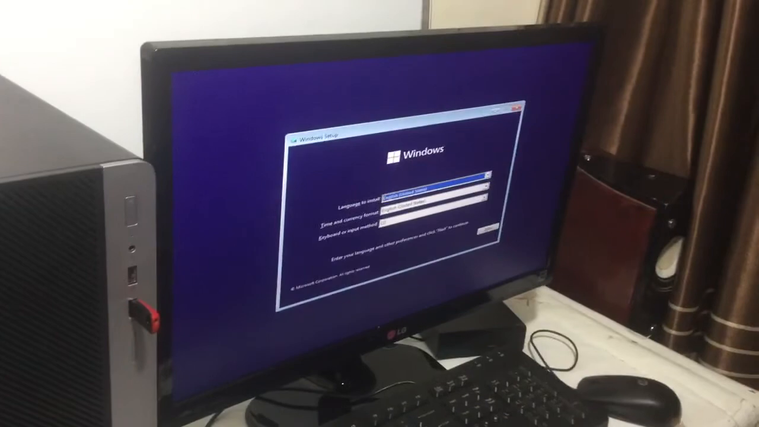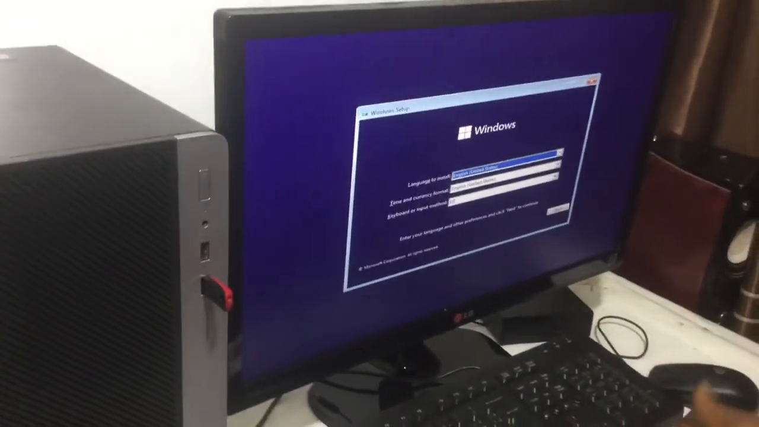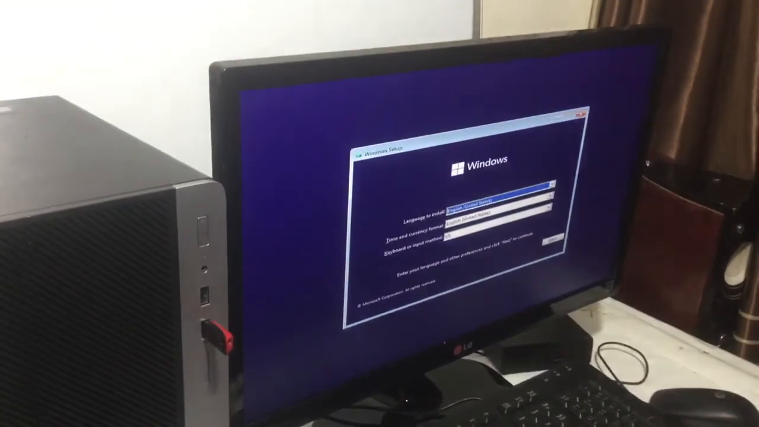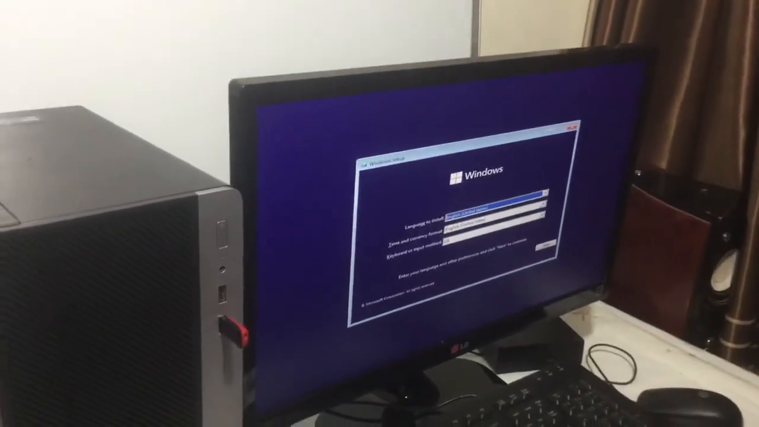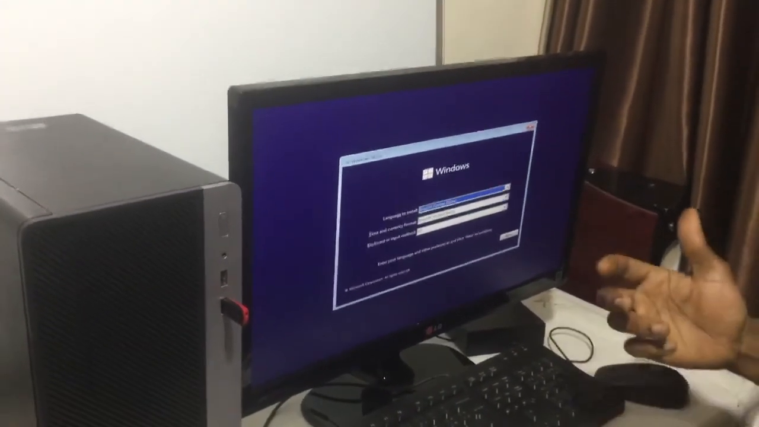In this process, I'll just continue with my Windows installation. But you can check my previous video on how to install Windows step by step. We have Windows 11 here, booting.